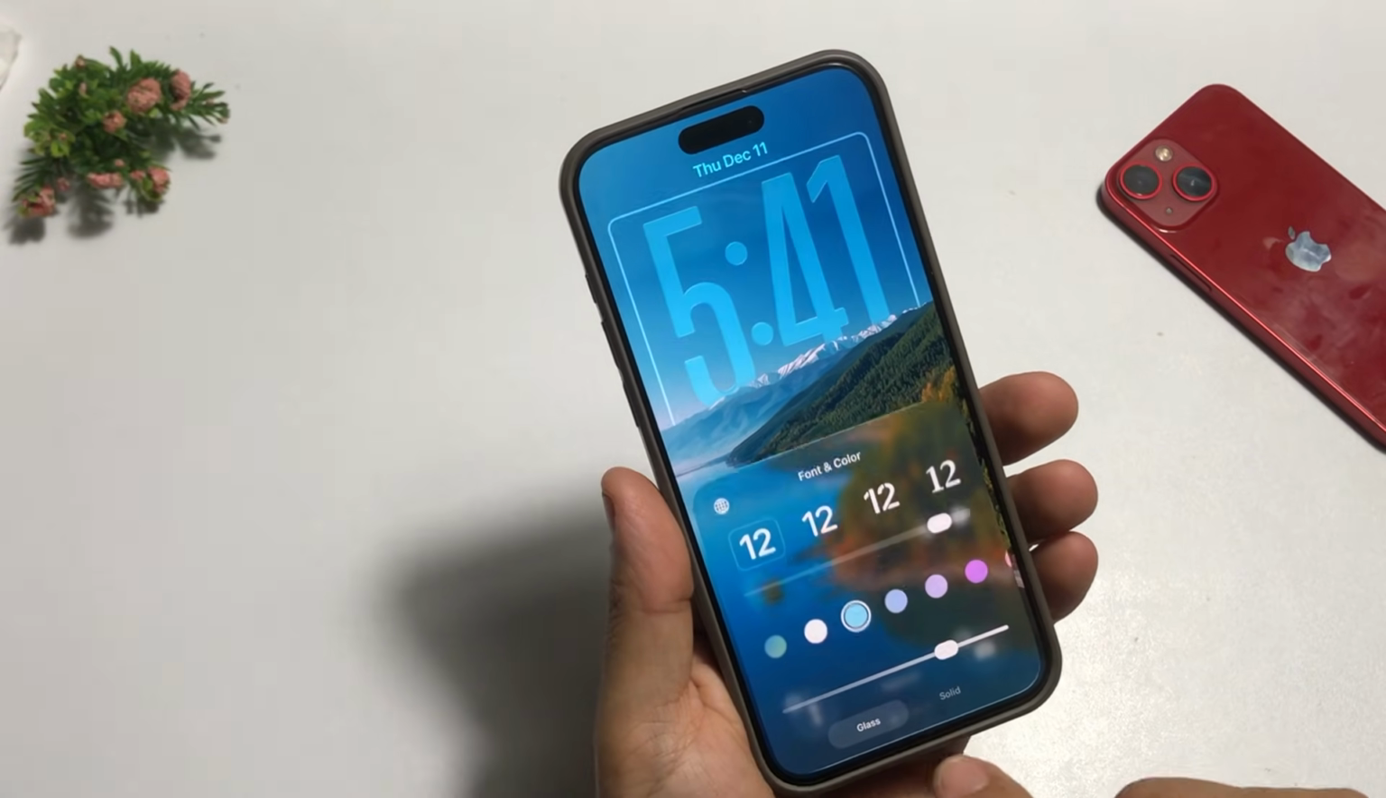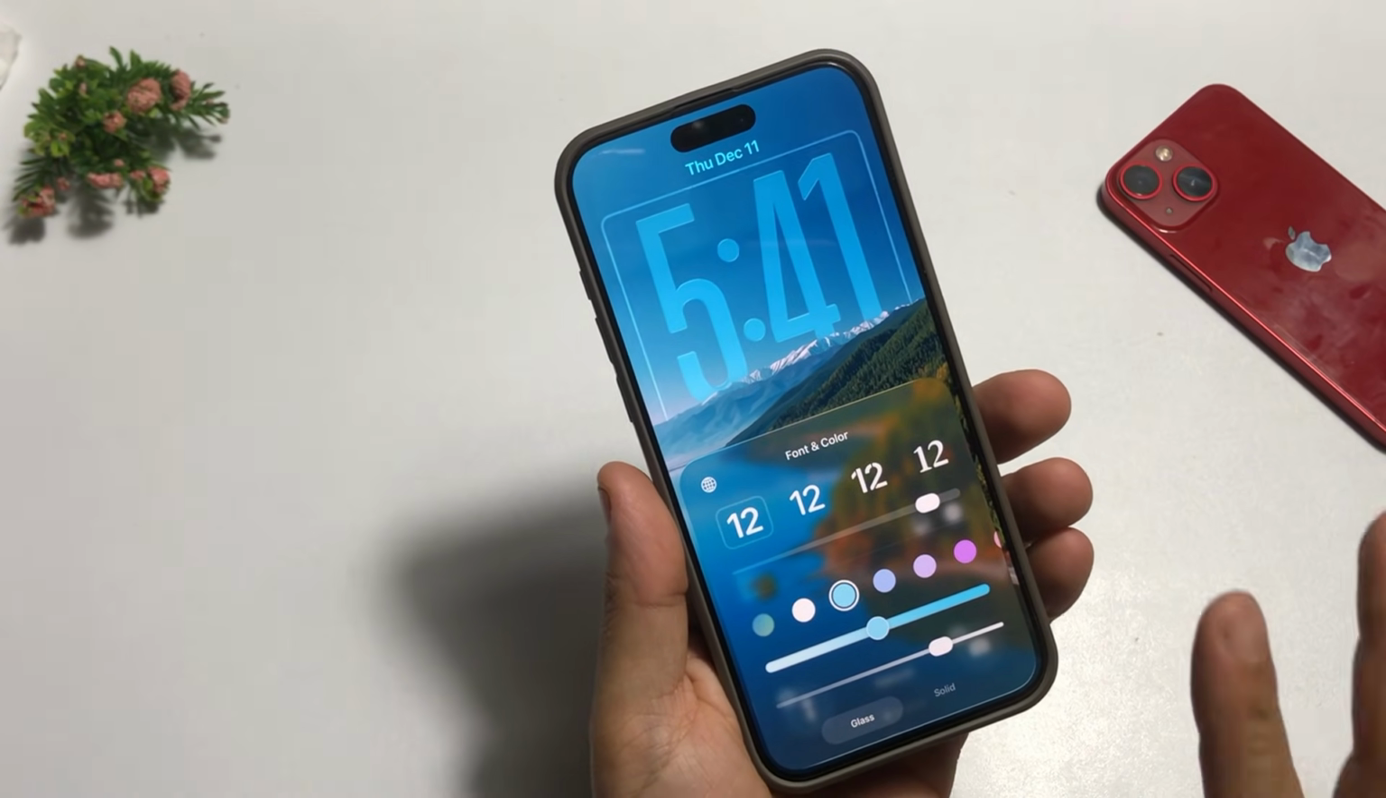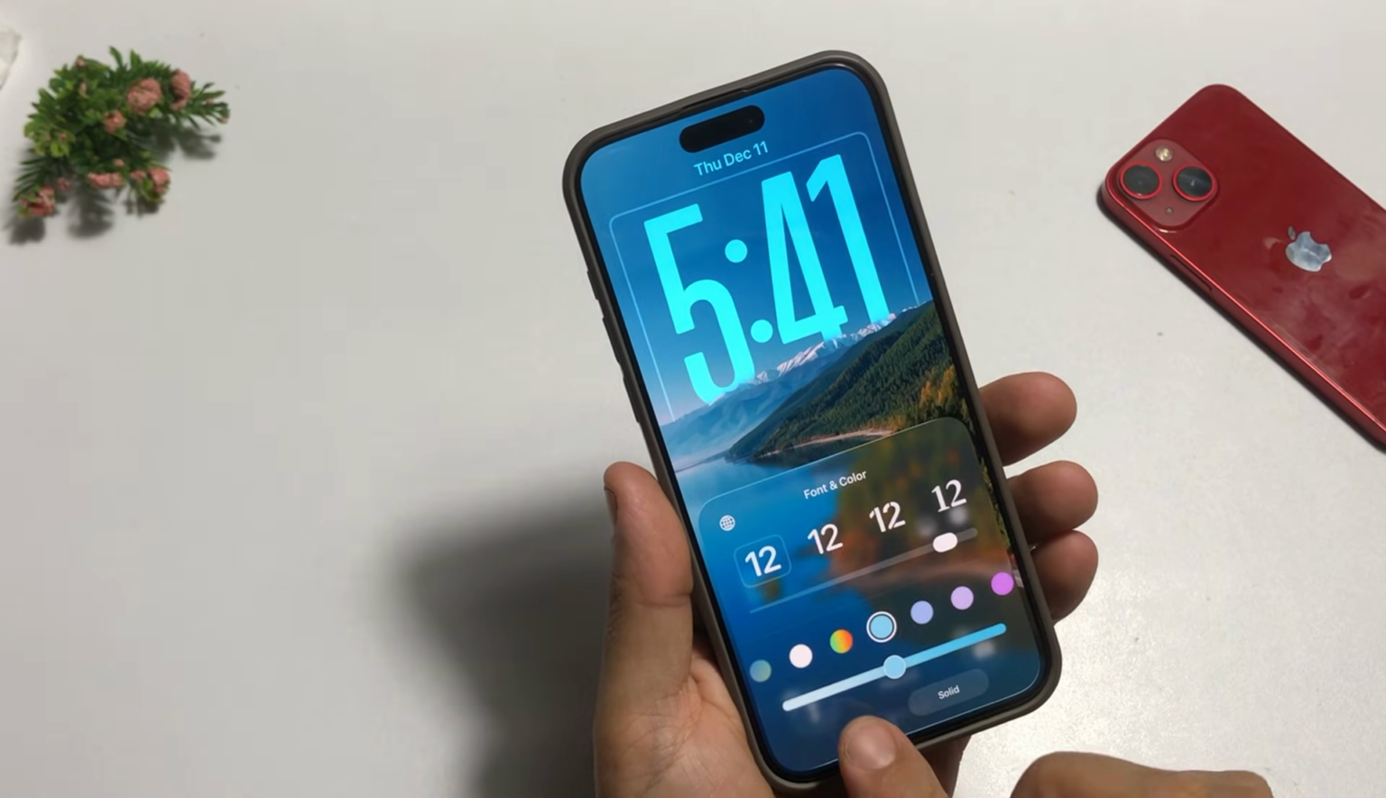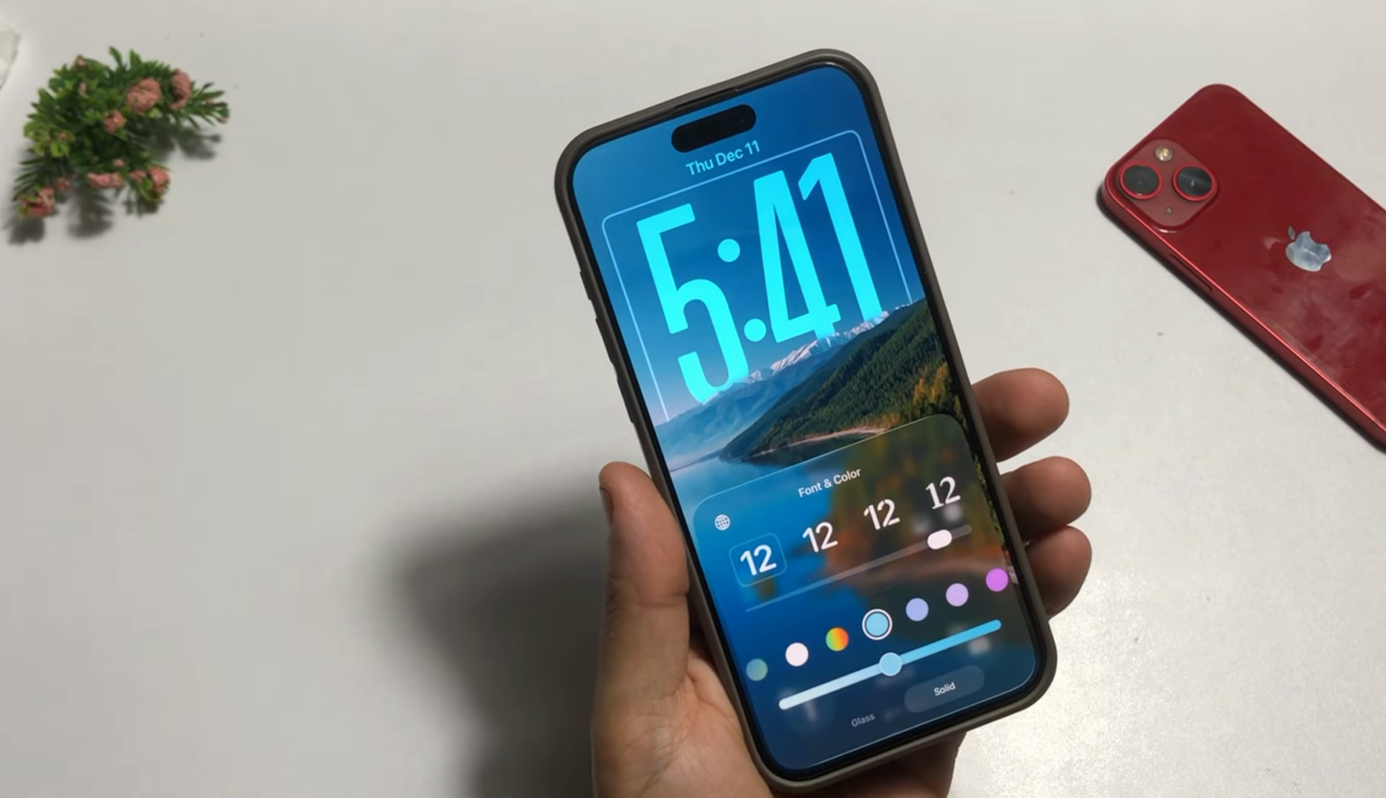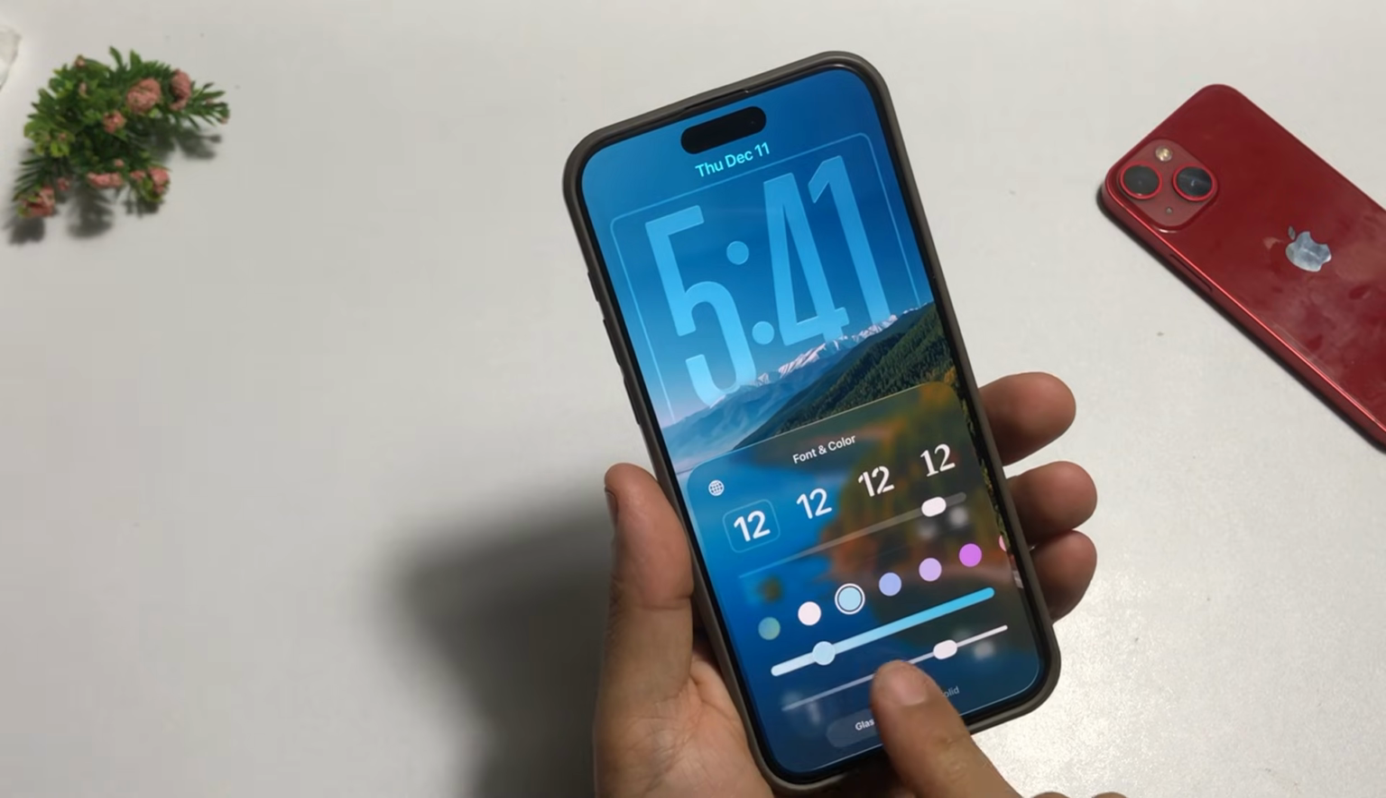If you want to completely disable the glass effect and make the clock fully solid and clear, just choose the solid option we see here. Of course, you can still change the colors freely as before.